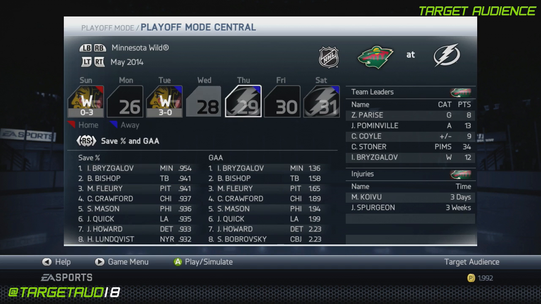Take a look at stats really quick. Ilya Bryzgalov, the hero of these playoffs, a .954 save percentage and a 1.36 goals against average. Bishop, though, a .941 for his save percentage and a 1.58 for his goals against average. So the 2 top goalies in these playoffs are going to be going face-to-face here.